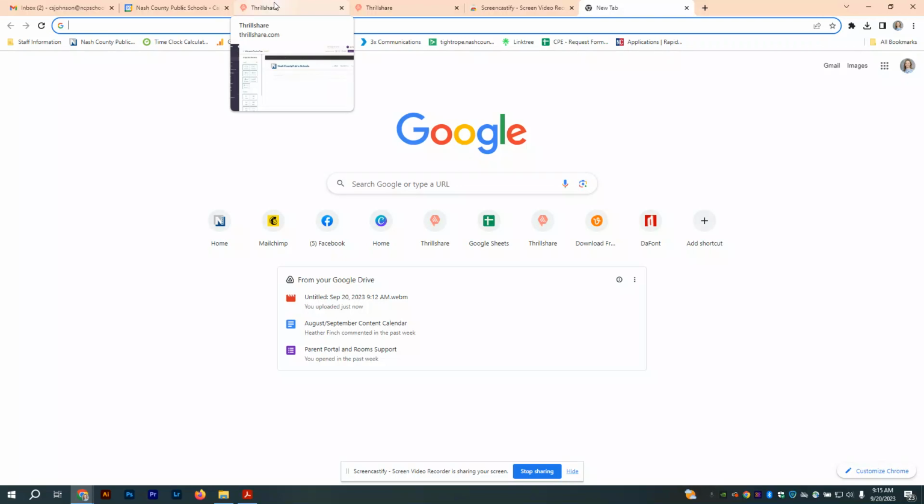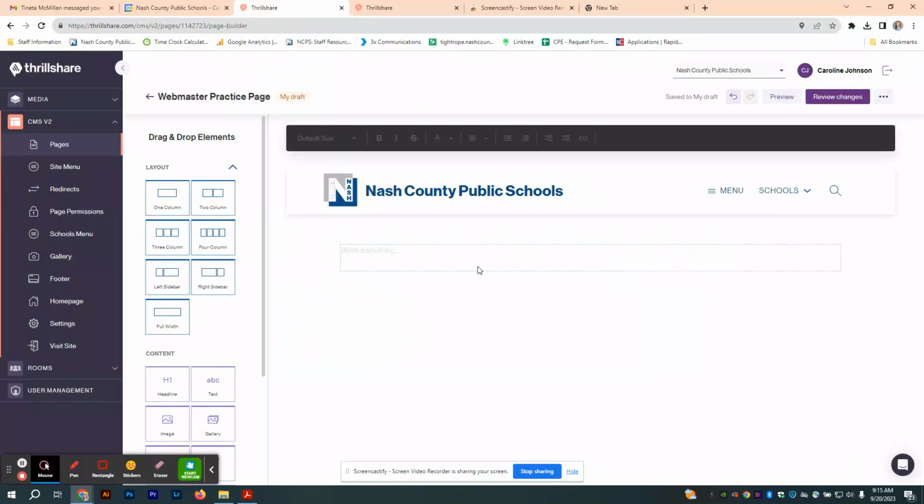Okay, y'all, so I'm going to show you how to add a PDF to your website pages. What you do is you go into whatever page you want to add it in, and you can see here I've got a page created. So all you do is drag, like say you want to do one column, drag that in, and then you go in and drag text.